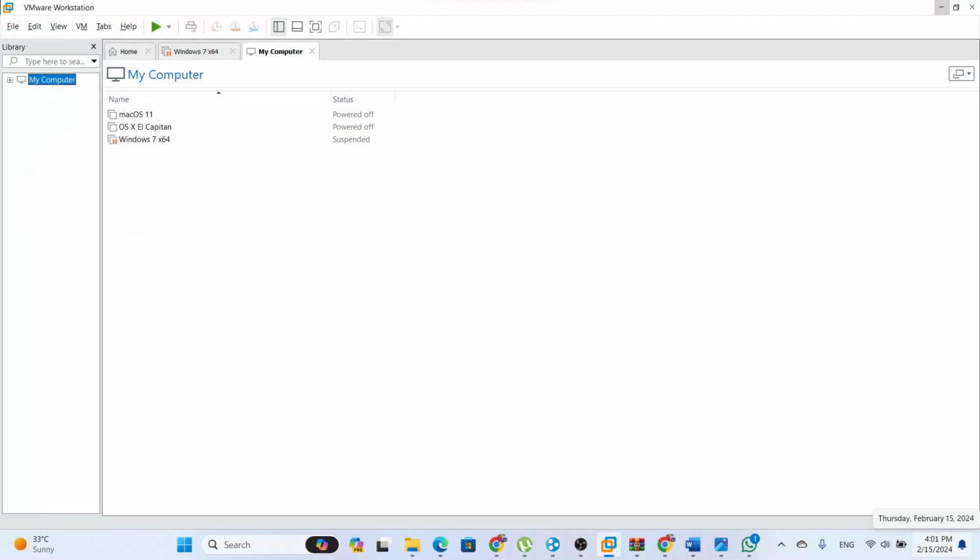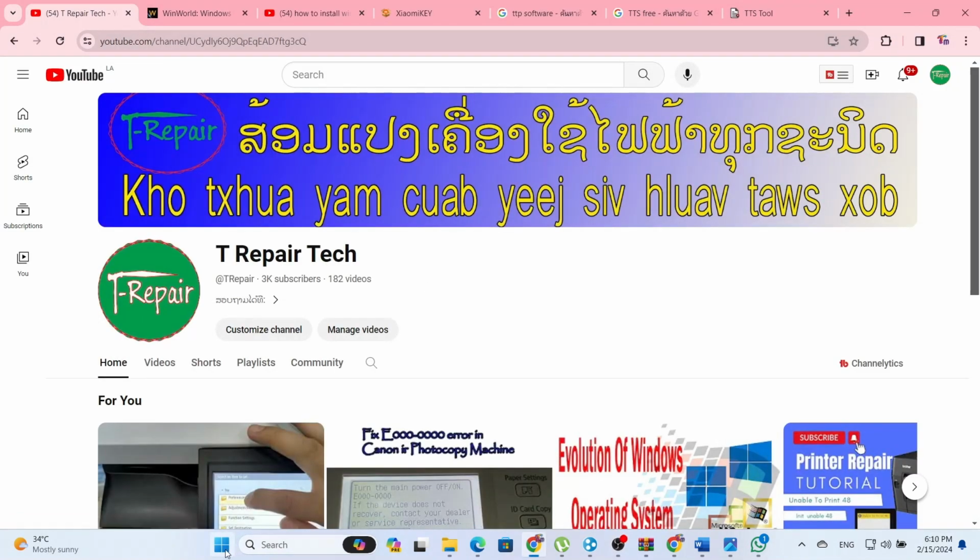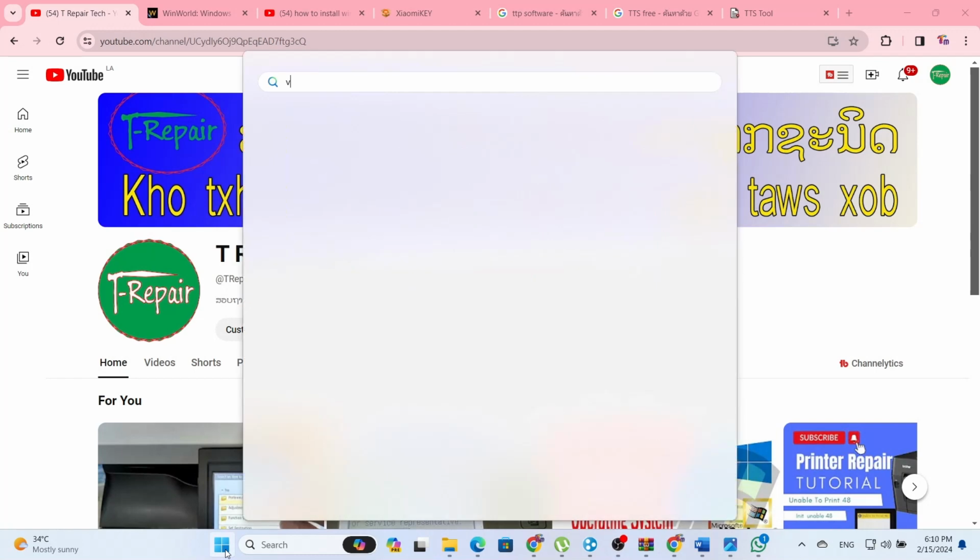1. Install VMware Workstation. If you haven't already, download and install VMware Workstation on your Windows system. This software allows you to create and manage virtual machines. 2. Launch VMware Workstation Pro.